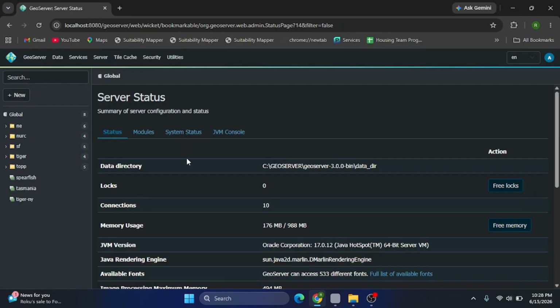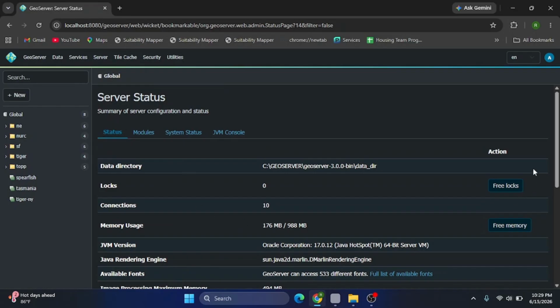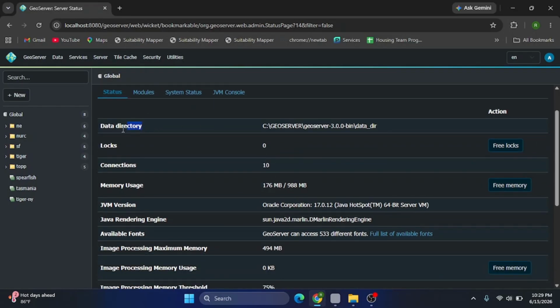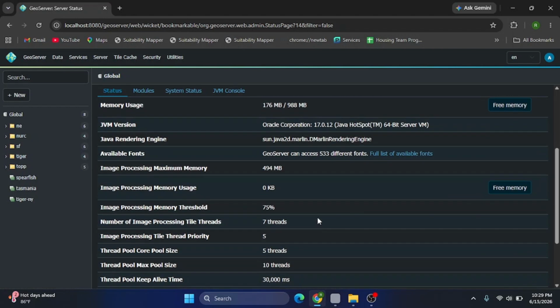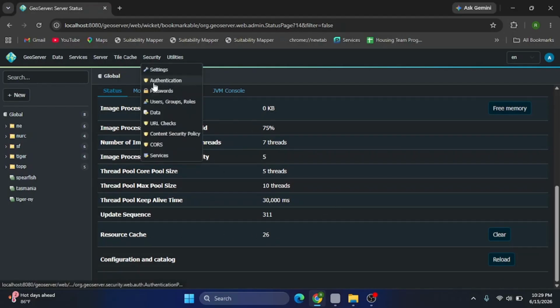When you click on the server status, under it you can find this kind of information: what is the data directory of GeoServer, what are the connections, what is the memory usage, what is the JVM version. As you know, we have installed Java 17 to run the virtual machine, and this is the Java rendering engine, and how much is the memory usage, and all this information is under the server status. And from here you can manage your security.